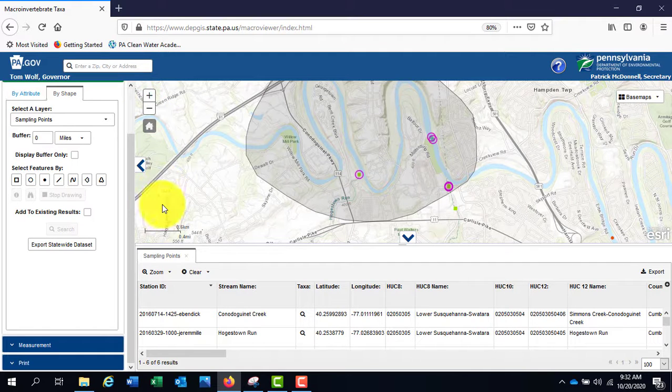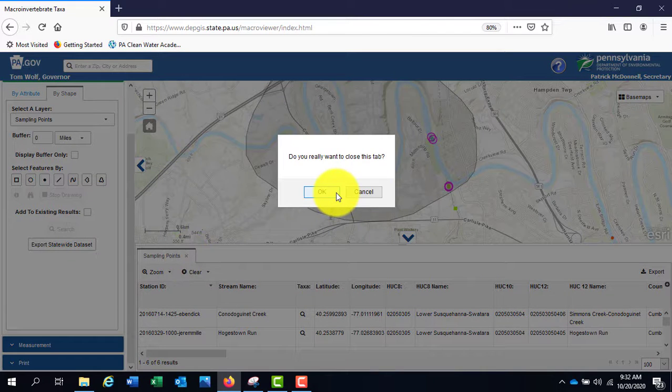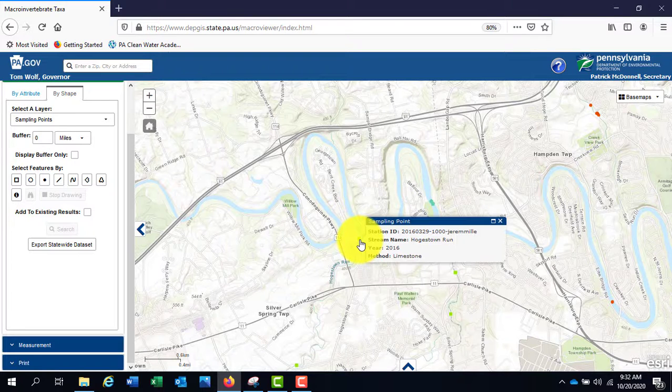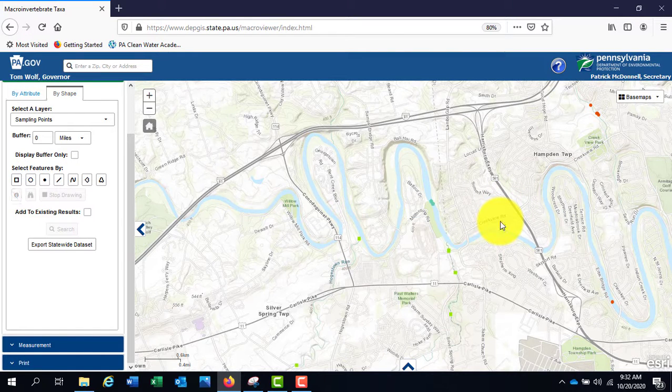Clear out the selection by clicking the X. You can also find information about a sampling point by clicking on the point. A pop-up will display the station ID, stream name, year the sample occurred, and method used to collect the sample. Click the X to exit the pop-up.